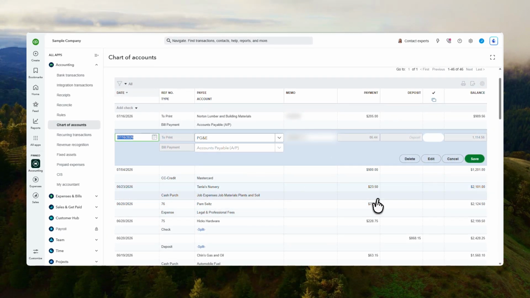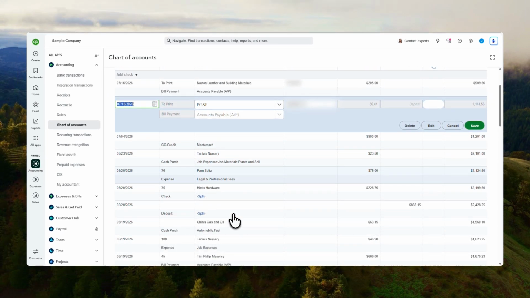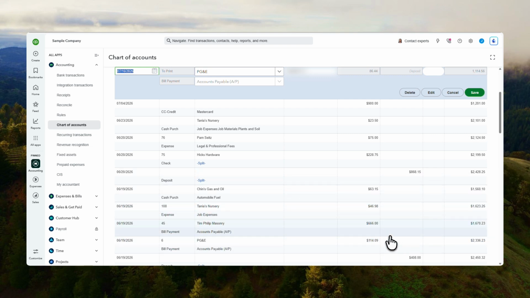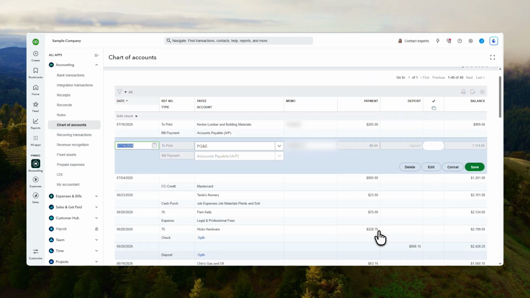to confirm that only the correct entry remains. Keeping your books clean and accurate makes reconciliation and reporting much easier later on.